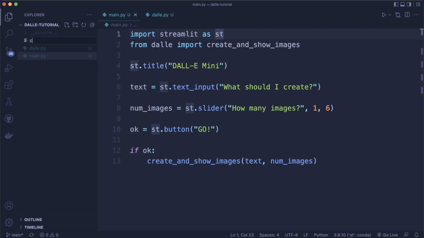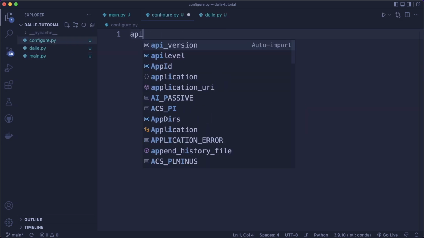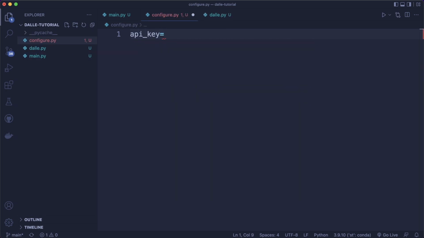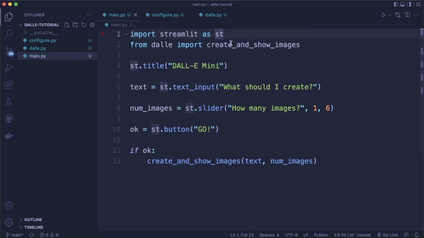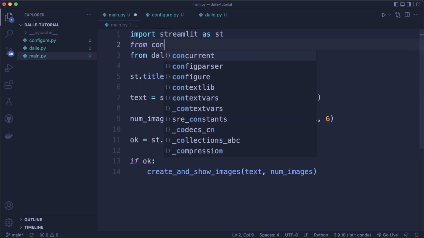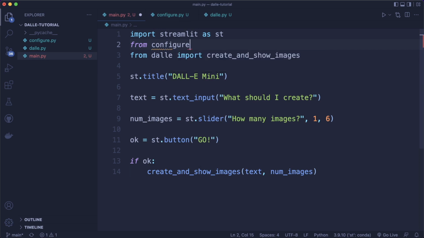And now let's create one file, configure.py, and here I create one variable, API key, equals a string, and now I paste in my key. And now we can use this. So in the code, we say from configure import the API key.